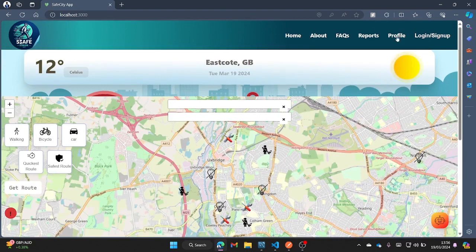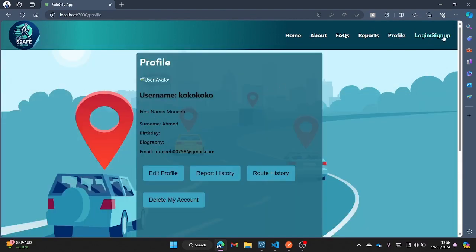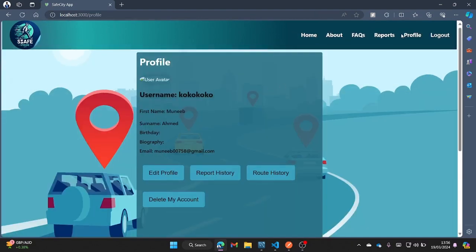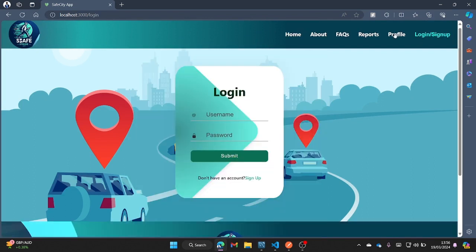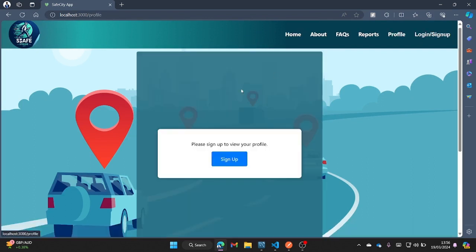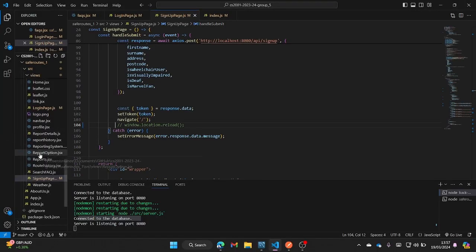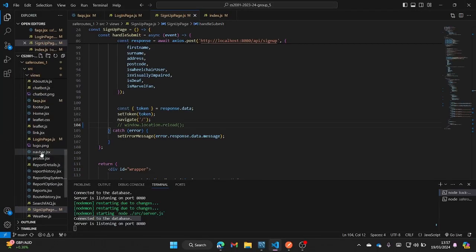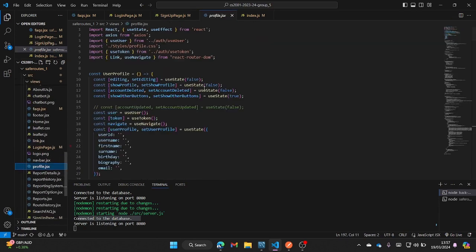And one additional thing was with this, as if we reload it and if we log out and we go to the profile, this is what comes up as you're not signed in, and this takes you to the sign up page. This is what I did if the user is not logged in, and I had to do it going inside the profile page, which is out here somewhere. Yep, here it is.